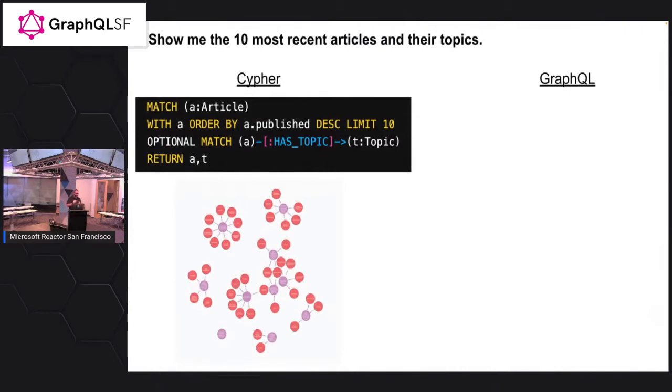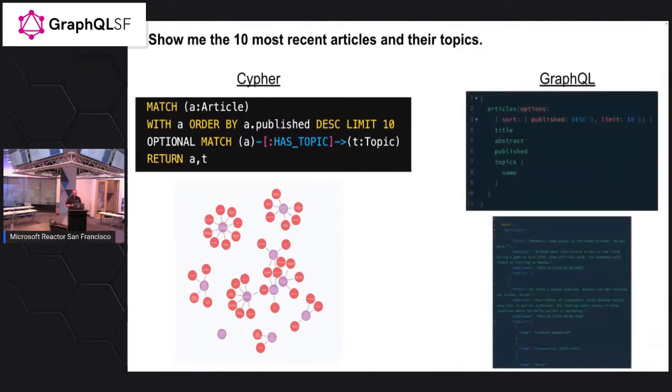Now we want to see the 10 most recent articles and the topics associated with those. This is a little bit more complicated than what I was showing before because we may have articles that don't have topics, so we have to use this optional match. And you can see here, this sort of orphan node doesn't actually have any topics, but we still want to capture it. So we just add an optional match, and then we describe that pattern we're looking for using this ASCII art representation. And to do this in GraphQL, we just start adding to this nested selection set. So now we add a topics field, and then we want to bring back the name of each topic.